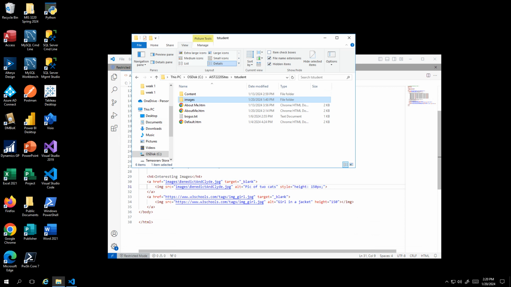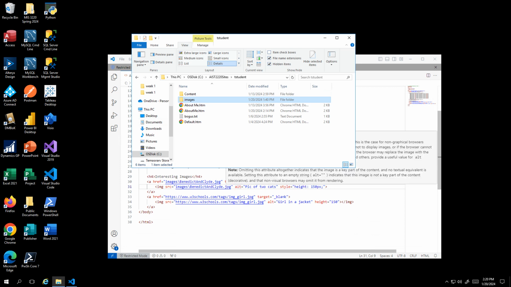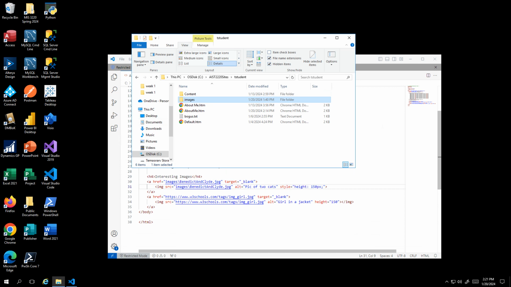You should always include, and I think if you don't, you might get a warning on validation, some alternate text, in case the image doesn't show or somebody is visually impaired. So for accessibility, at least then it can be read.